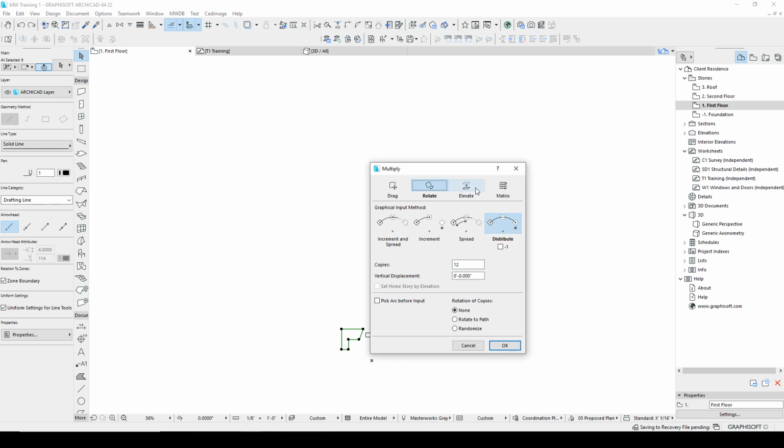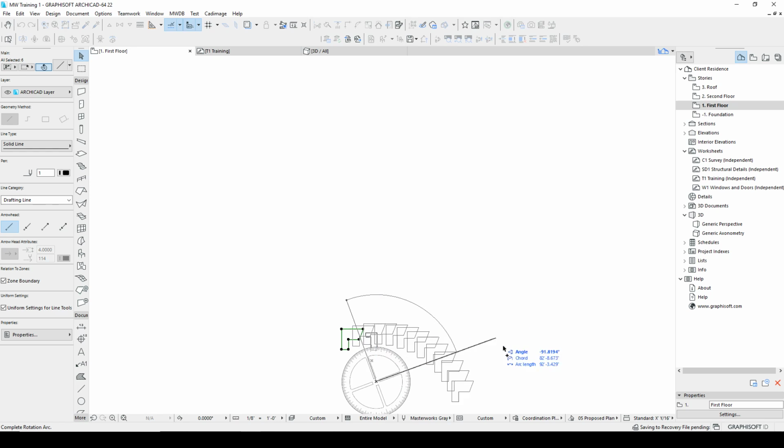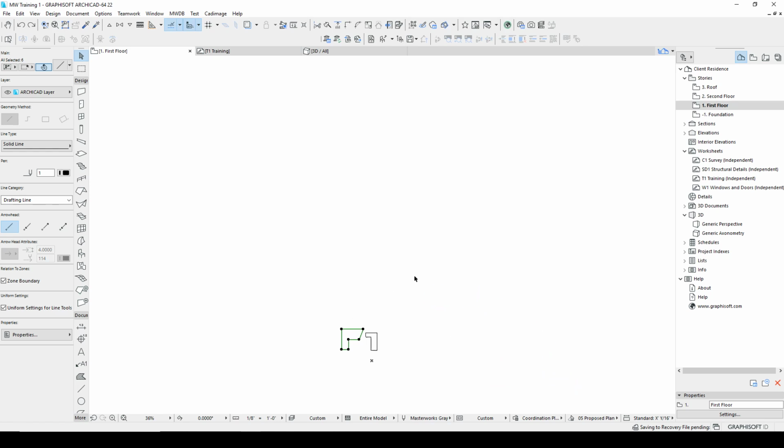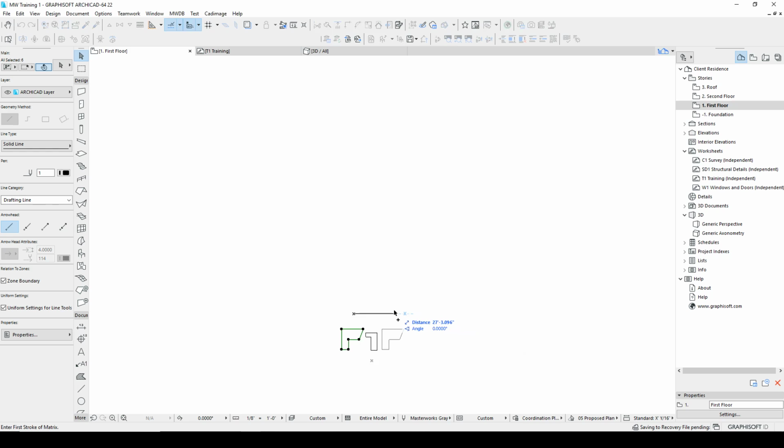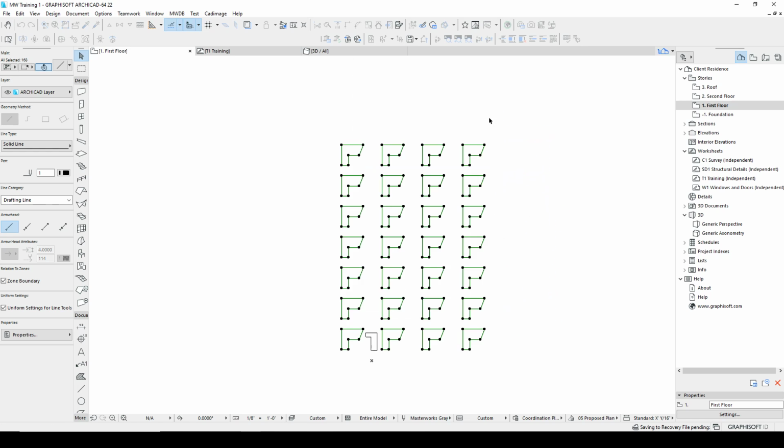Similar, we have rotate, elevate, and matrix. The rotate's going to give us the option to do something like this. The elevate doesn't really work with a 2D element, but we can do the same thing in the Z dimension, or the Z axis. And then matrix, I'll show you real quick. We're going to go here, and then it's going to give us another spacing in the other direction.